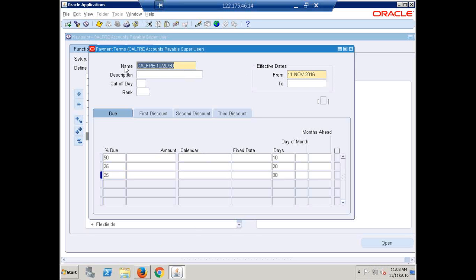Okay, this we completed. We'll create one more payment term. Click on this and say Call Free Net 60. Within 60 days, you have to pay 100% due. So it's a long period, not a very short period.